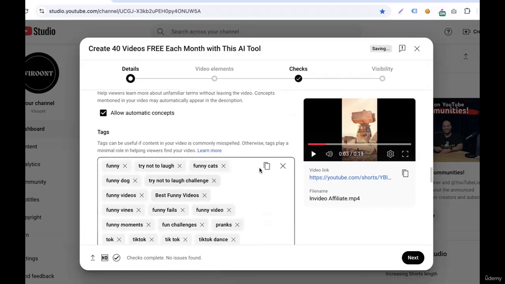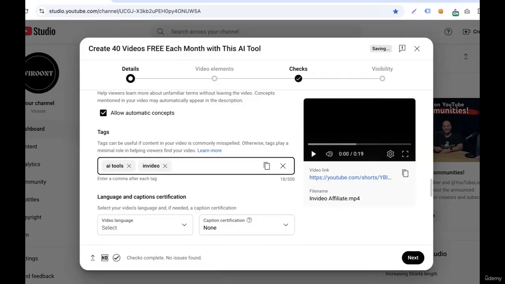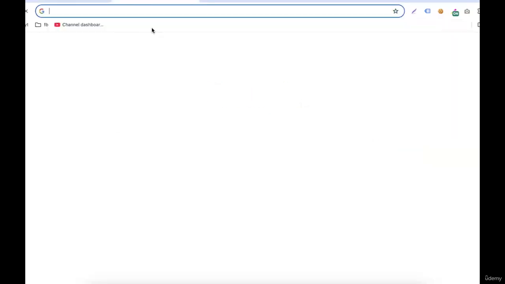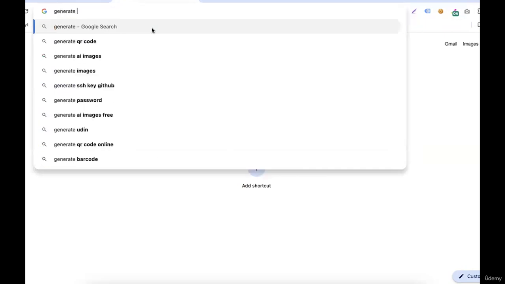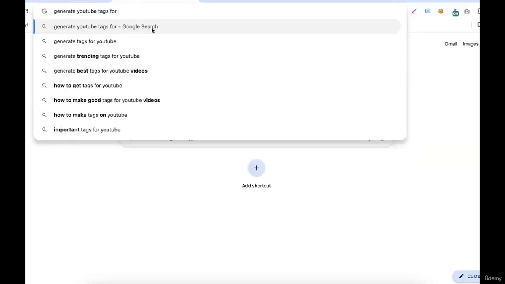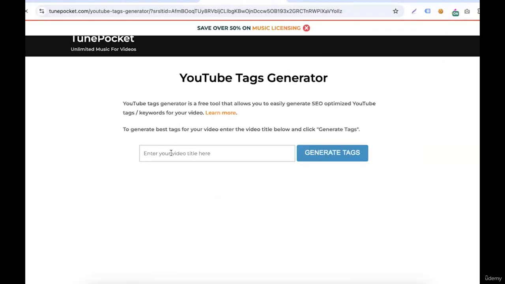Yes. And definitely I'll add relevant tags over here. So tags should be AI tools, video, and so many. And also you can get some ideas from different tools like generate video tags for free. You'll find lots of tools which are totally free, like this one. So my topic is AI tool.